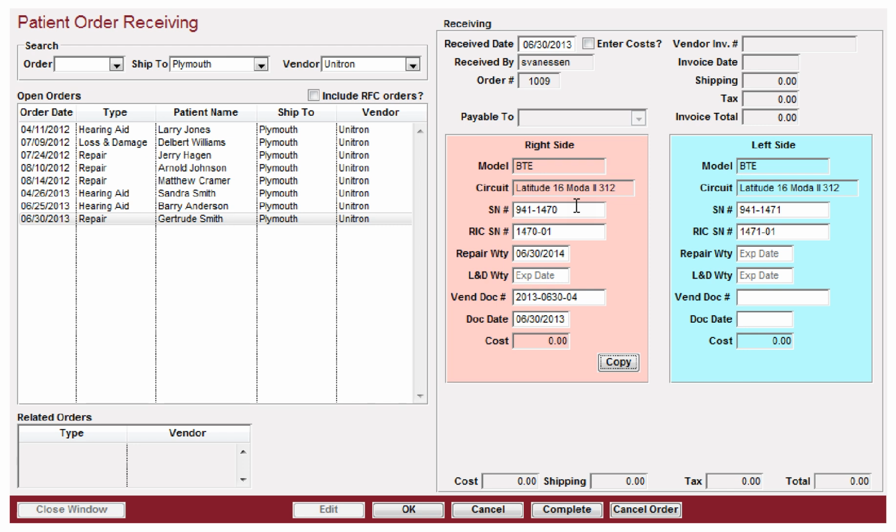I'm making up a vendor document number and doc date. It could be an invoice number or a packing slip number. I'm going to copy that over to the left side as well. And then I'm going to flag this order as complete and click OK to save it.